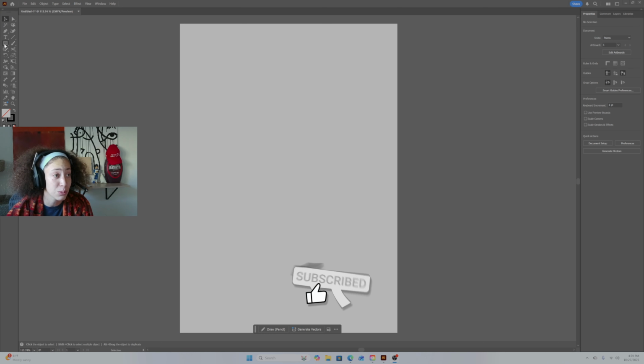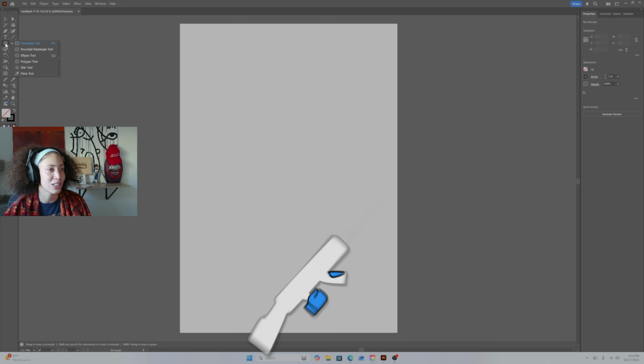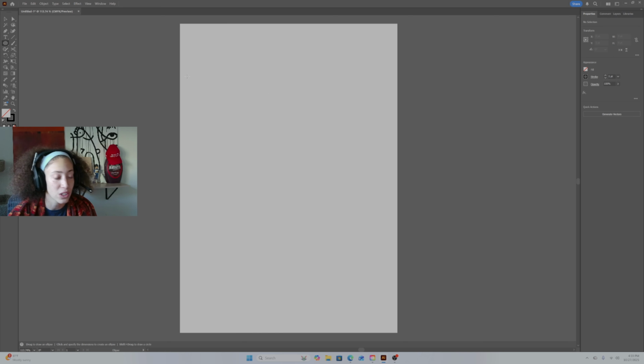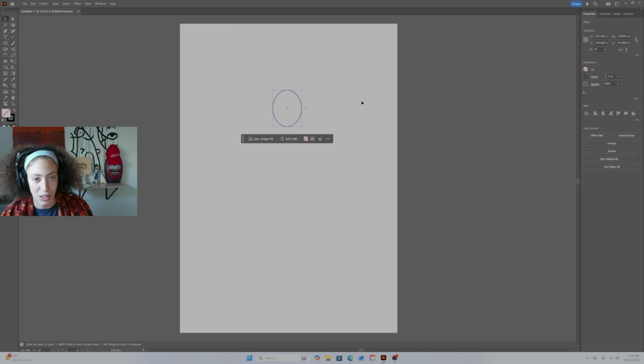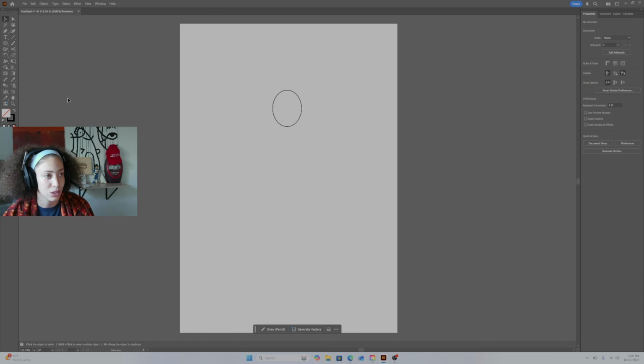To start off, as we know, all objects are literally just made up of shapes. So the first shape we're gonna grab is the ellipse tool. Hold this down, go under the rounded rectangle tool, and then select the ellipse tool, or L on your keyboard. And then you're just gonna kind of make a long face. Try to make it look as close to my face.